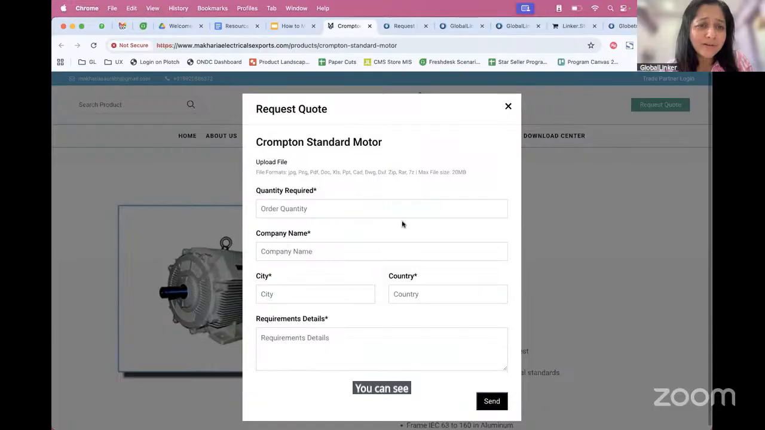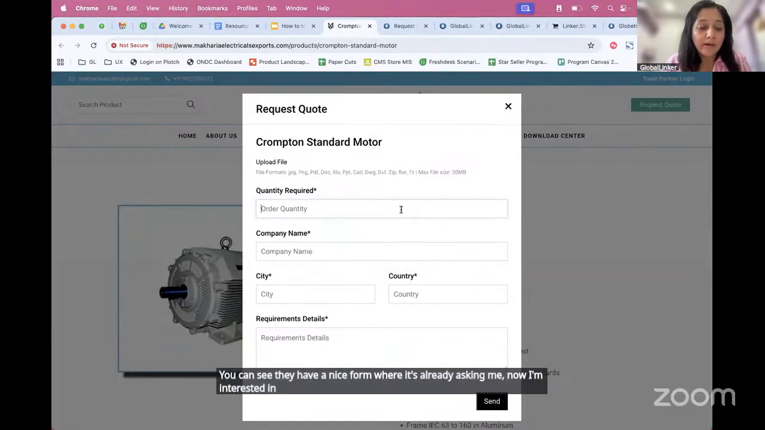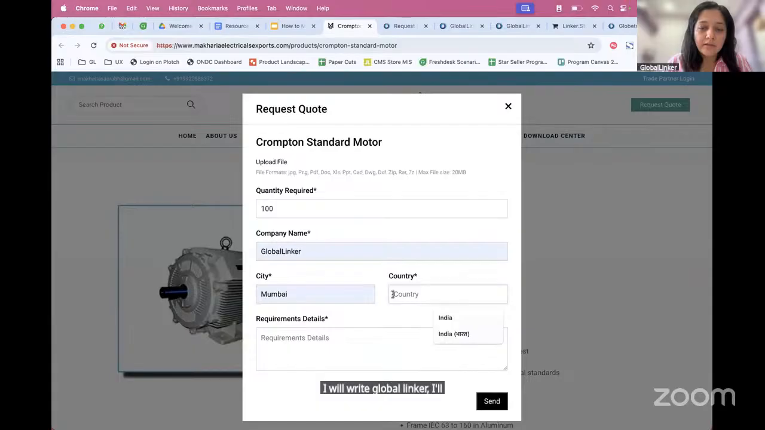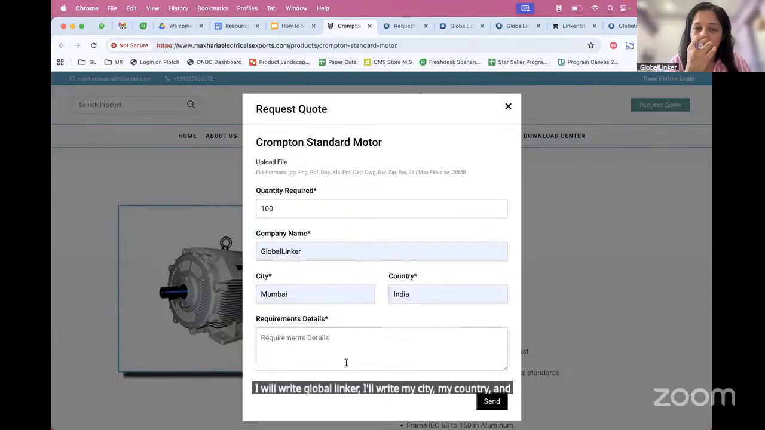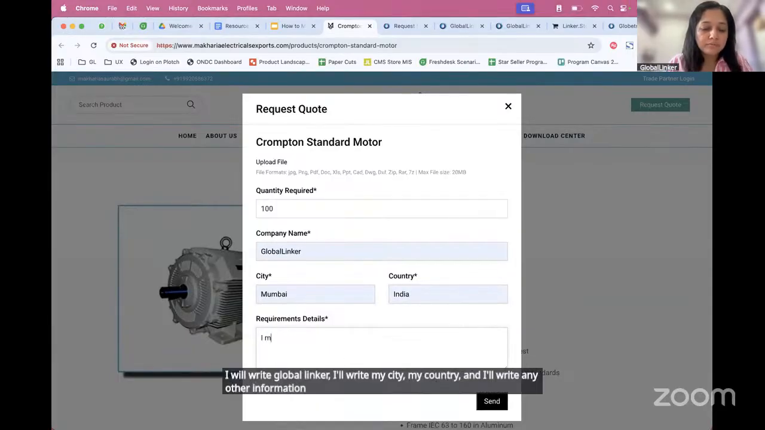You can see they have a nice form where it's already asking me, now that I'm interested in placing my inquiry. It'll tell me how many is the quantity. It'll ask me for my business. I will write GlobalLinker. I'll write my city, my country, and I'll write any other information I may want to know.